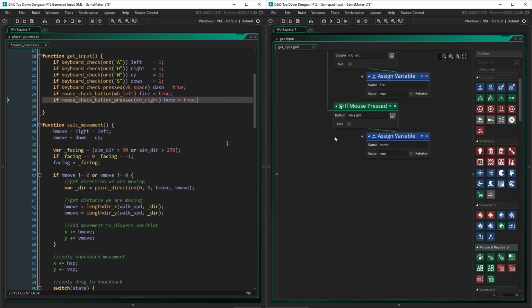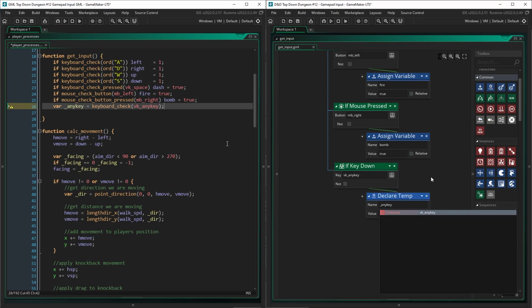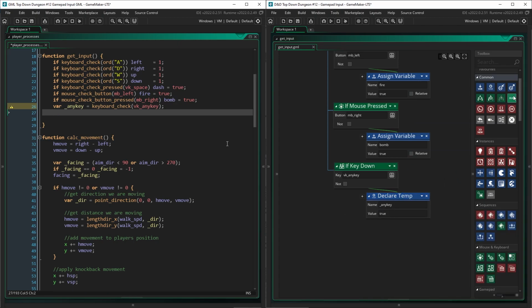Now, in order to work out if we're using the keyboard or the gamepad, I need to know, was a key pressed? So if I go down and look at key down, and I'm going to select any key, which means if any key is held down, then whatever is under this code block is going to run. So I'm going to set a temporary variable. I'm going to call it _any_key, and we'll set that to true. Else, if any key is not pressed, I copy, paste that here, and then drag it under the else, and we'll set that to false. So now we have a variable that is storing whether any key has been pressed.